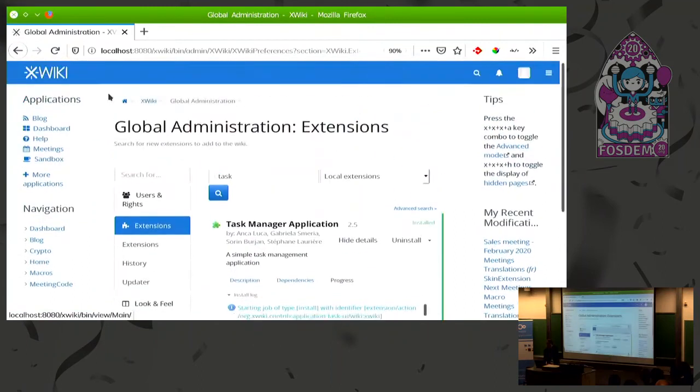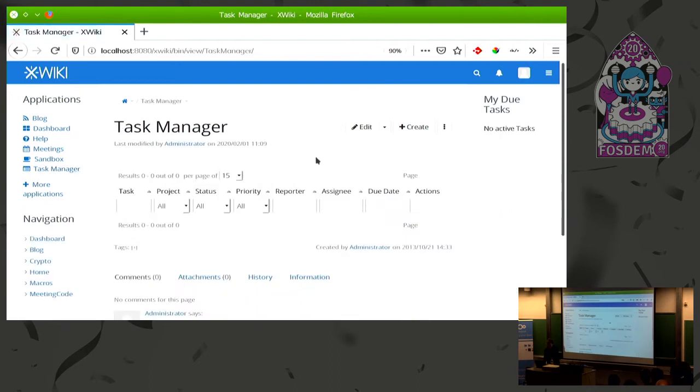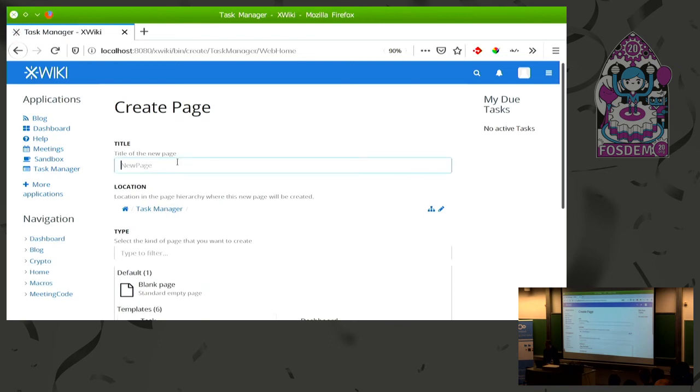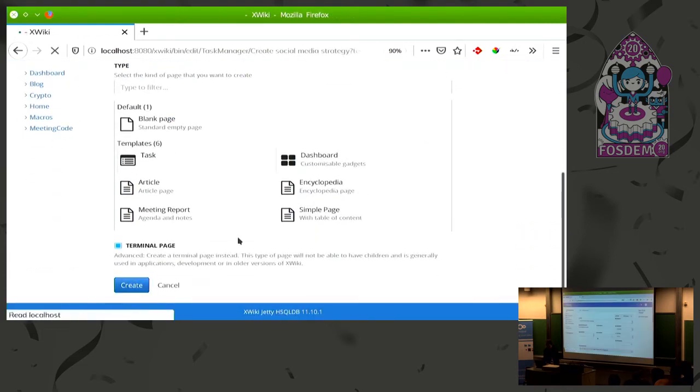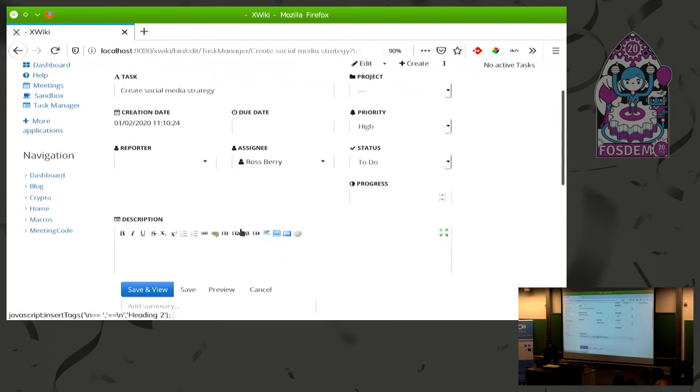So now I have also a task manager, and it also appears here in the list of applications. So the task manager kind of is the same as the meeting. You have a structure, you have a table of all the tasks. When you create a new task, for example, create a social media strategy, you can assign it to somebody. You can add a priority to it. It's high priority. It's in to-do. You can have an assignee for it and everything.